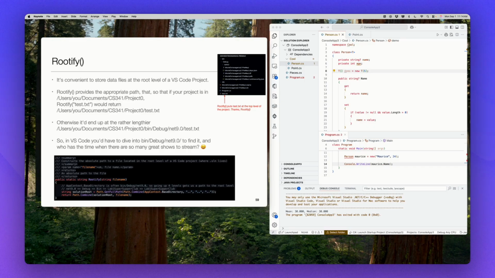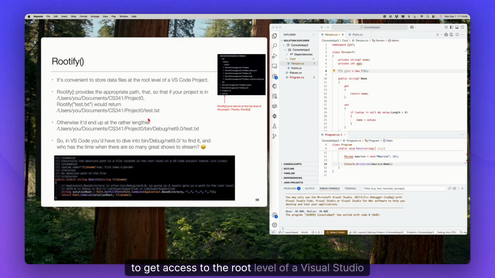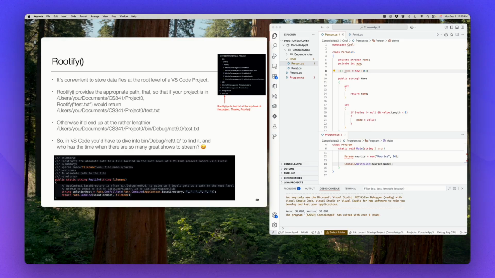And Rootify is a method that I've written that makes it possible to get access to the root level of a Visual Studio Code project. You'll only need this in Lab 1, and I'm actually giving you this code for Lab 1, so you do not need to worry about the fine details of this. But you should look this over, and if you have questions about it, you can ask in class.